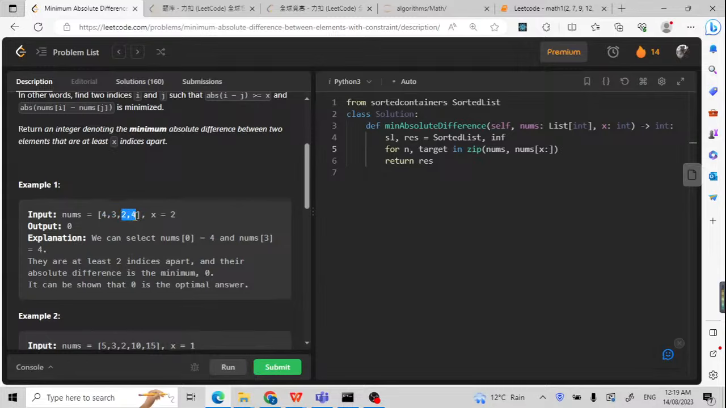X is the index. It's also the distance. So from 0 to distance 2, it is index 2. So this means the distance is 2. So from here, for the first zip, it is 4 and 2. For the next one, it is 3 and 4. So for this, 4 and 3 will always be added into the sorted list. So the SL dot add this number n, it means the number should be added to the sorted list.